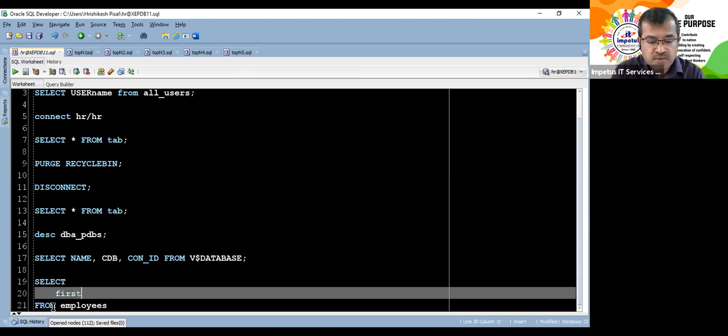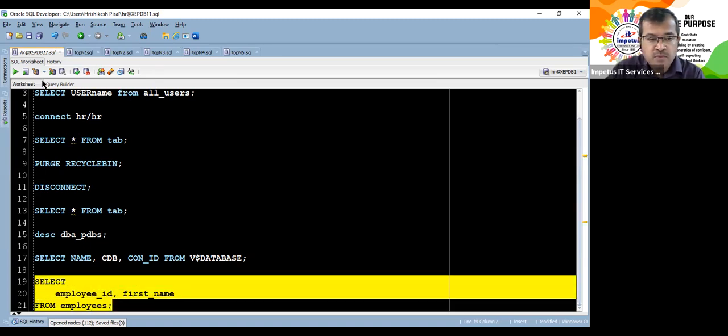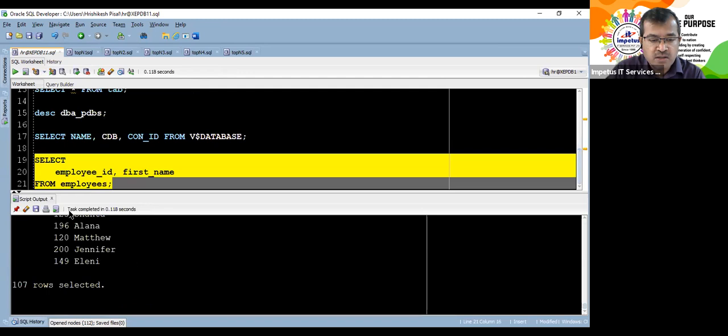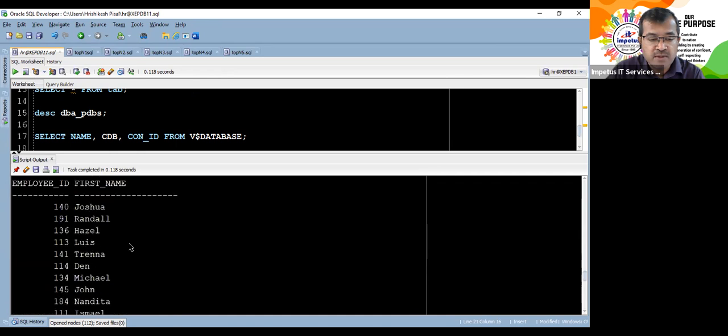Suppose employee ID and first name from employees. So when we talk about select employee ID and first name from employees, we'll get all the employees, their ID and all the 107 rows. I have reinstalled the HR schema. So we have all the employees from that particular table.